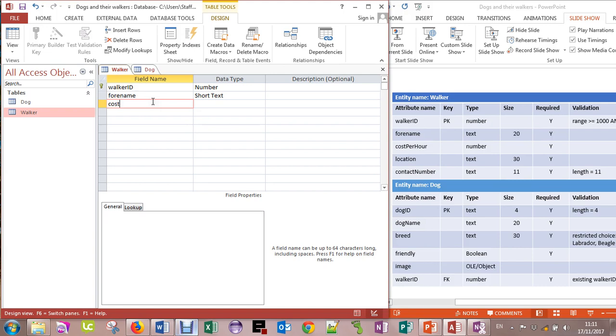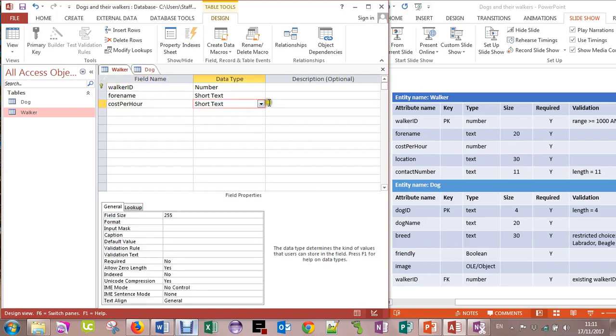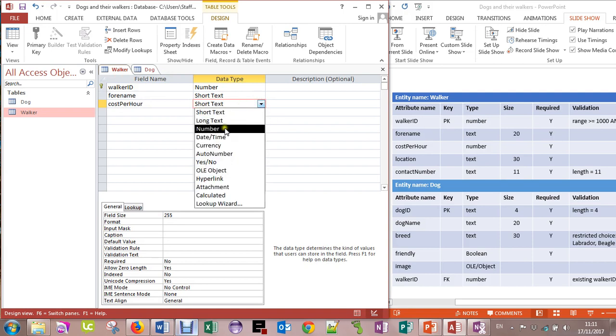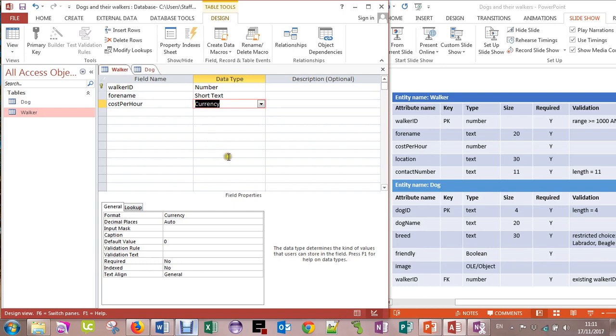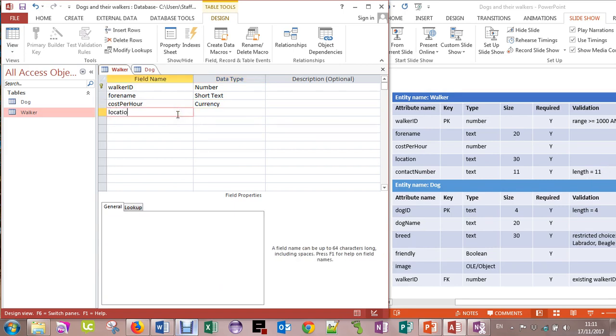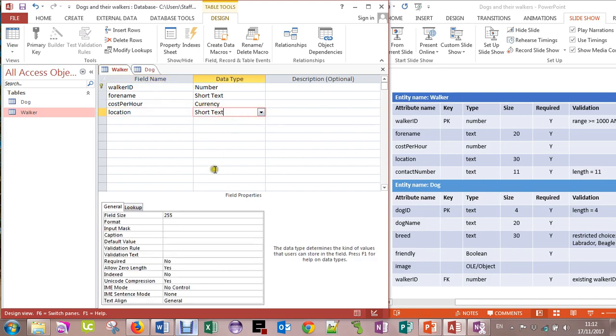Cost per hour. Now I could choose number, but I've got the option to choose currency in Microsoft Access, so I'm going to choose currency. And required, yes, that's cost per hour done. Location, short text, and it's 30 characters. Required, just change that to yes.